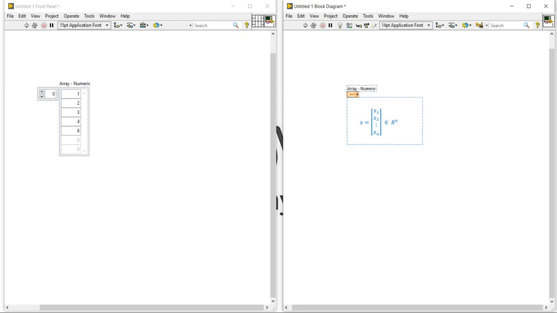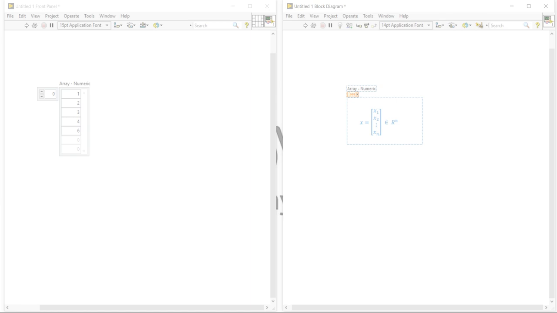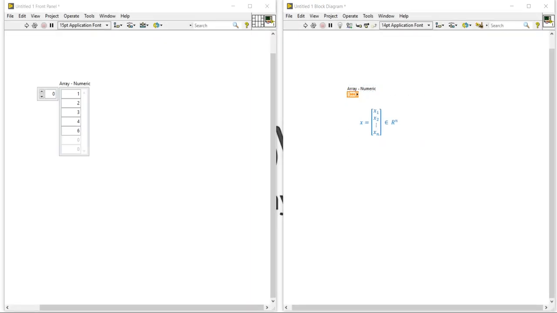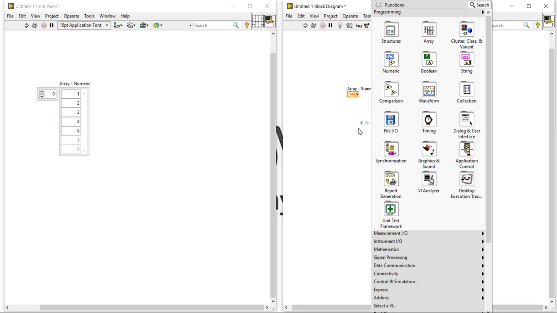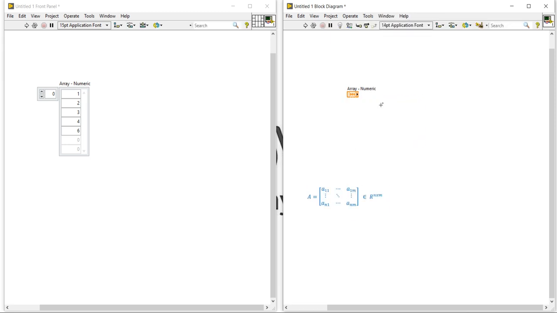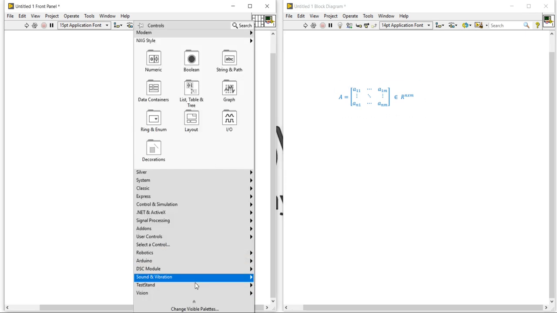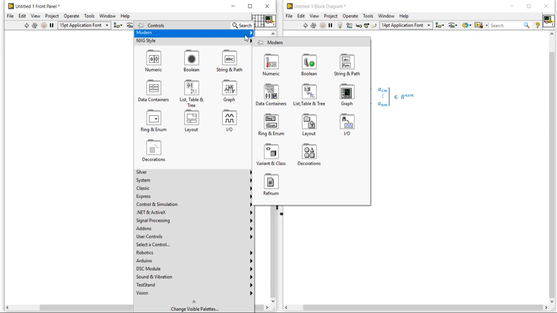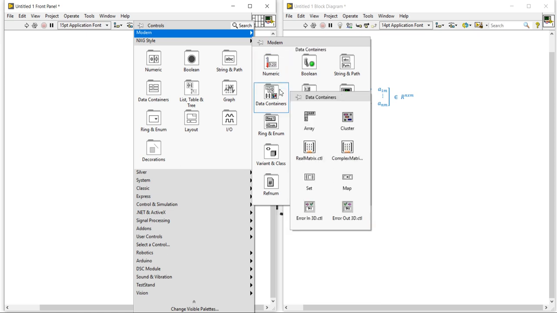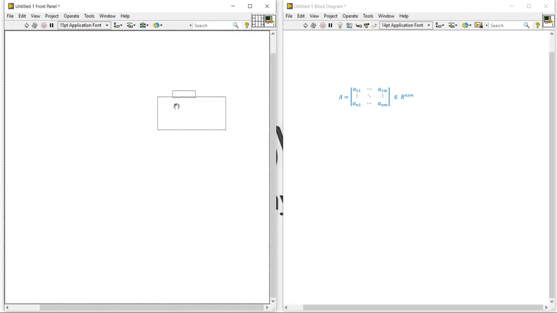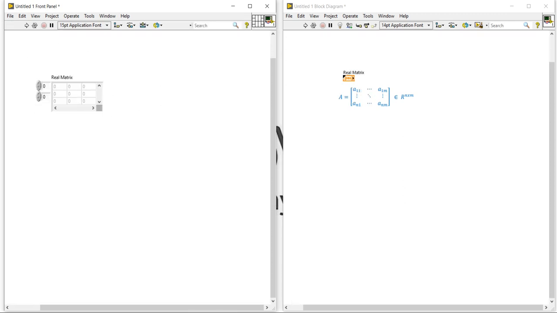Now how can we create one matrix? Let's talk about the matrix concept. A matrix looks like this. To design a matrix, right click here and come into the modern function palette. In the modern function palette, you will get Data Containers, and in this Data Containers you will get Real Matrix. Now you can use this real matrix.